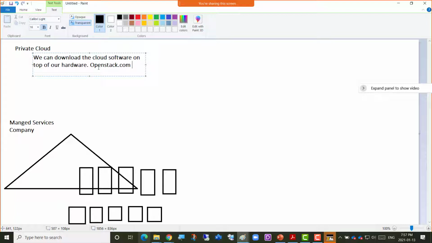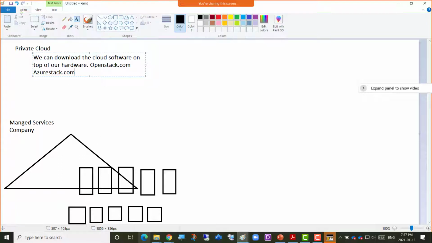So there's not only openstack.com, there's azurestack.com. This is the full Microsoft Azure cloud software, which is not free, but openstack.com is free. AWS also created that, Google Cloud also created that. You want to put a software on top of your hardware. The difference now is that not only do you have to handle the cloud software on top of your hardware, you also have to handle the underlying hardware. If this machine goes down, you have to replace it with another working machine.